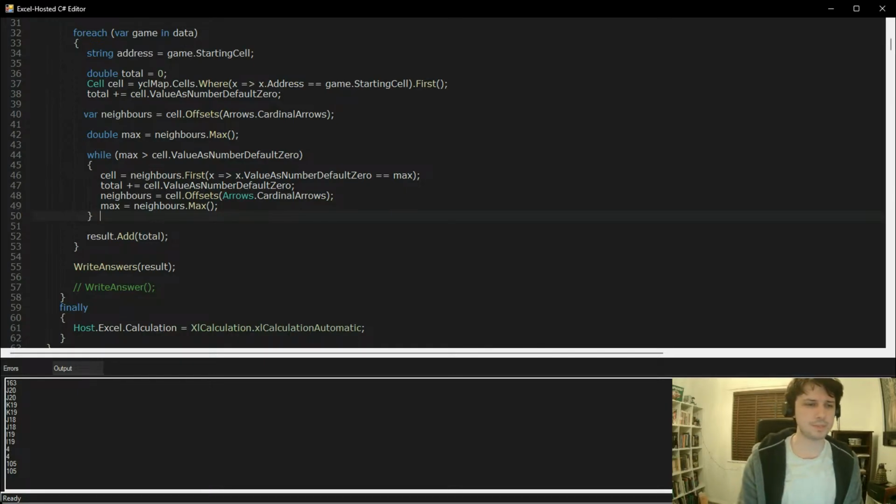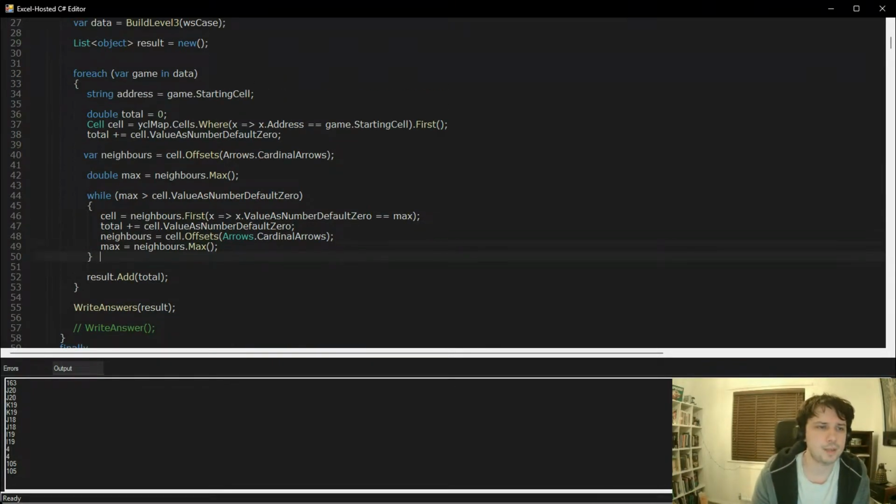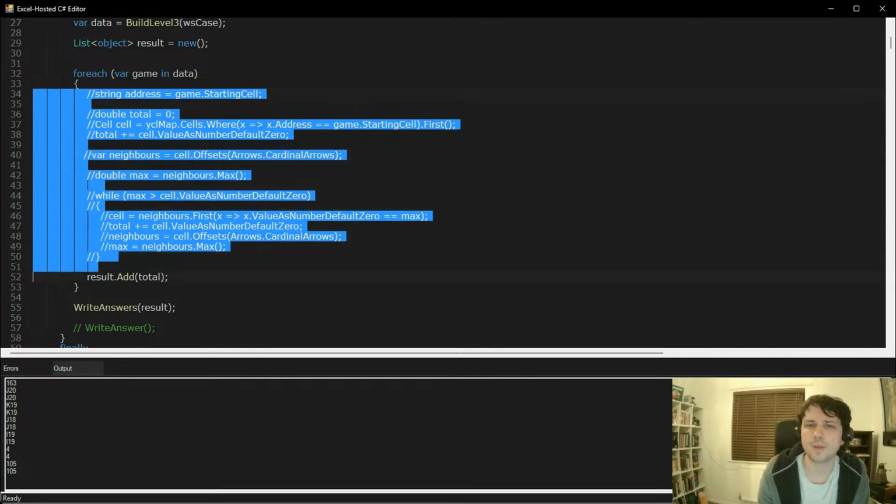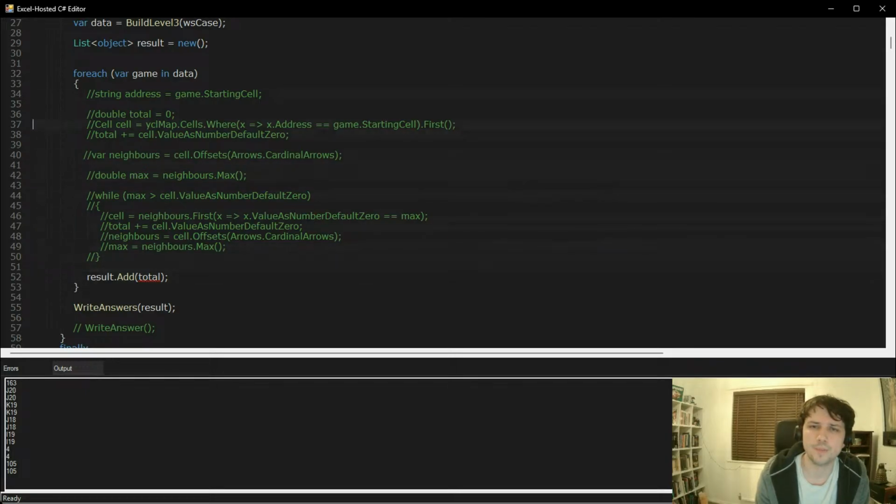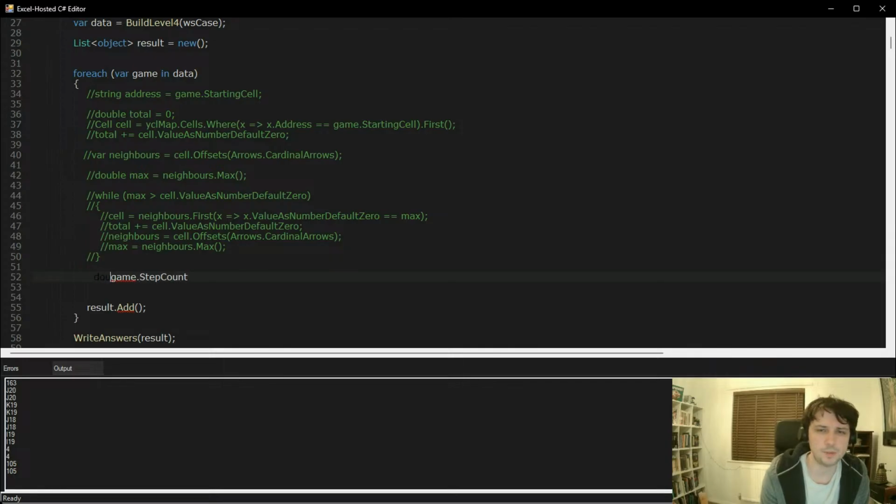Okay, so that was level 3. Now we're on level 4, which is Dorothy going through the yellow brick road. So what I would usually do in this case is comment this out and carry on from here. So let's try that. So build level 4. And we've got game.stepCount, and then that's double D equals game.stepCount.